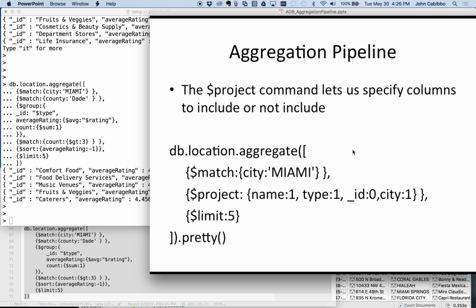The project command lets you go ahead and almost alias columns. So let's go through an example. If I go ahead, say, here and get the aggregate, we're still going to get the city of Miami. And then, instead of getting the entire record, I can pick the columns I'm interested in, meaning I want the name, I want the type, I don't want the ID. The ID is the only field you can say no on, because the ID is always brought in by default. You have to say no on ID. If you say yes on ID, it's like, of course, I know that. It throws an error. And then the city, and then limit 5.